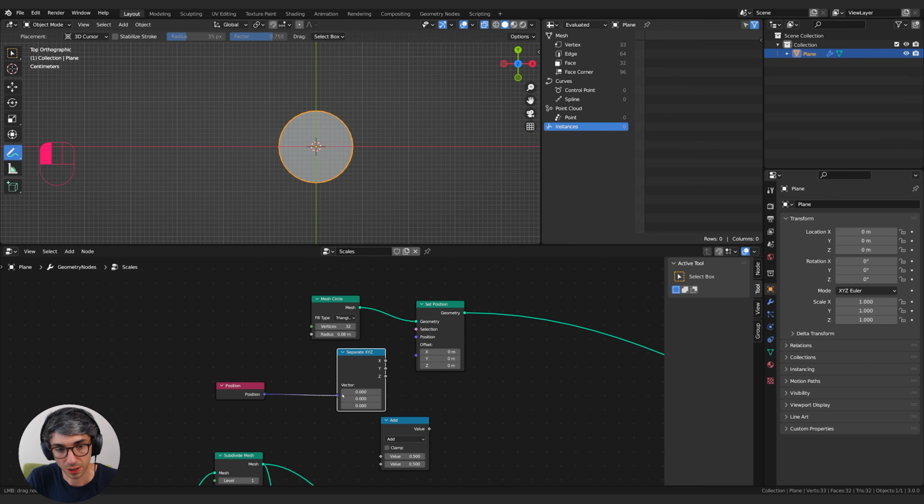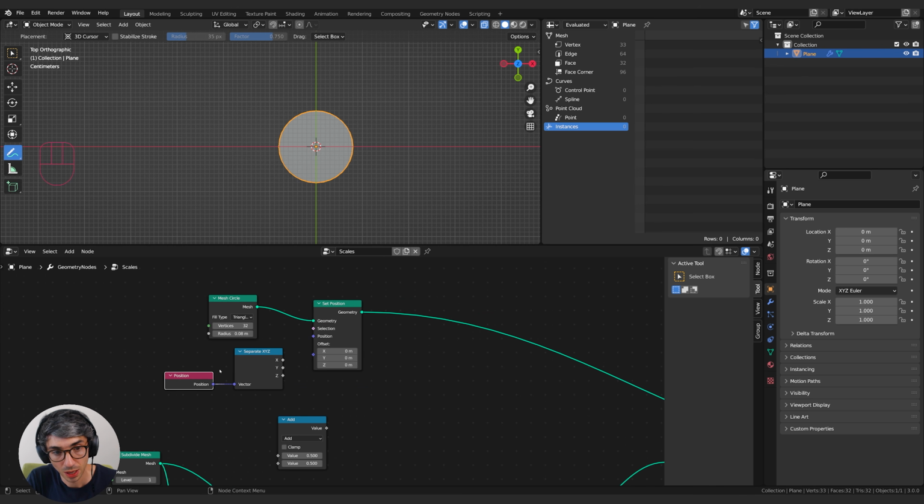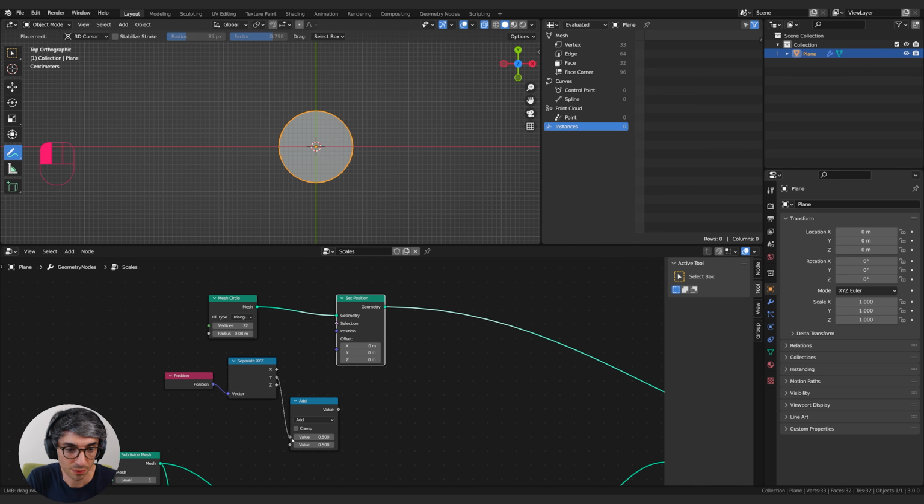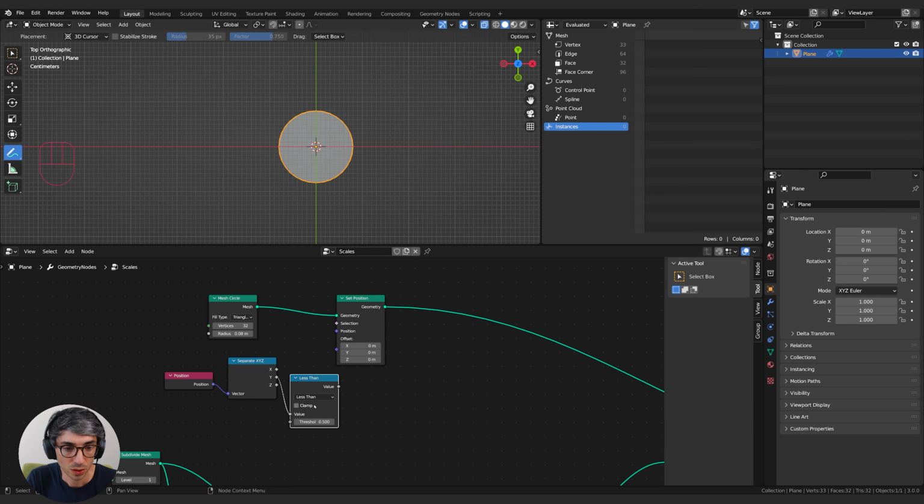And I'll plug this into the vector. So what this is going to do is take the position of every vertex in this object that we're working on. And I'm going to separate out where it is on the Y. So where is it along this Y-axis? And I want to say, I'm going to grab everything. So I'll plug this into the value. And I'll go less than this time. So I want to say everything that's less than 0. These are the ones I want to be my selection.